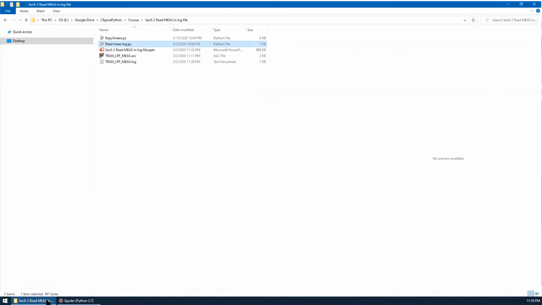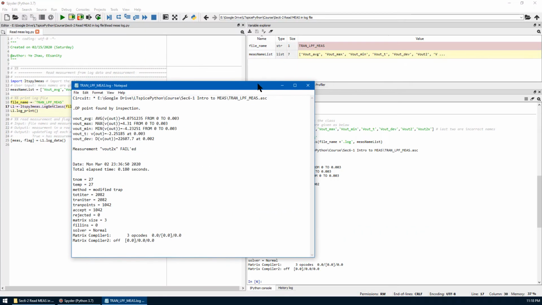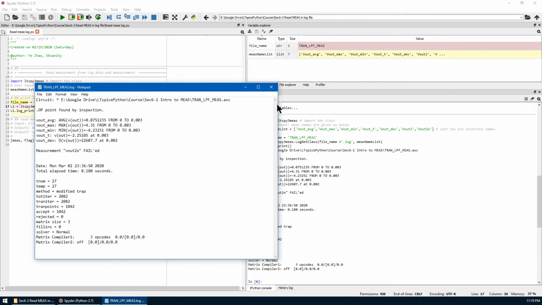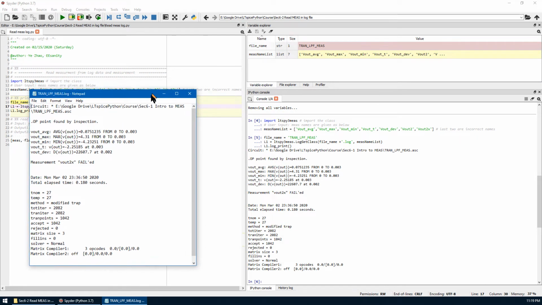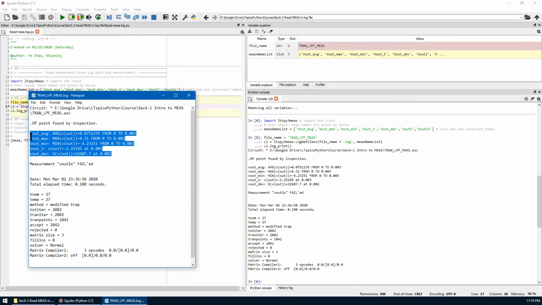Let's go back to the folder and double check the log file. You can see every single line has been printed out. This is for your reference. Now we are very interested in this part, to extract the data from the log file.